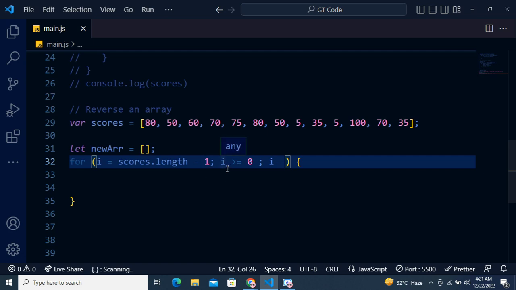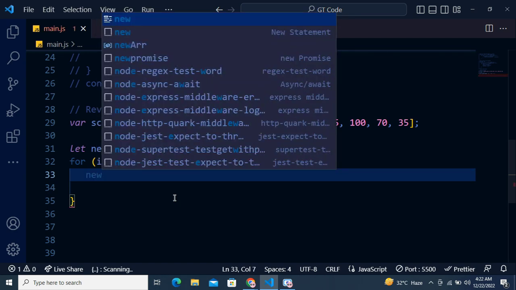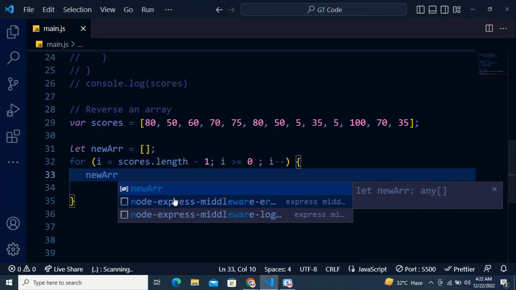Then we are now saying as long as i, which is 10, is greater or equal to 0, right, it should keep on minusing this. That means shifting from this side, in this case, from the ending side of the array. So as long as we do that, we can now populate a new array like so.